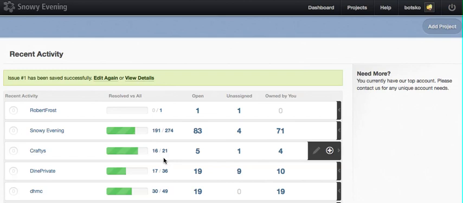Now this is my project dashboard. This will show me every project that I'm currently involved with. Resolved versus open issues, a list of open, unassigned, and how many I own. Now these are all links that will take me to a pre-filtered issue list. But I'll just click on my project.